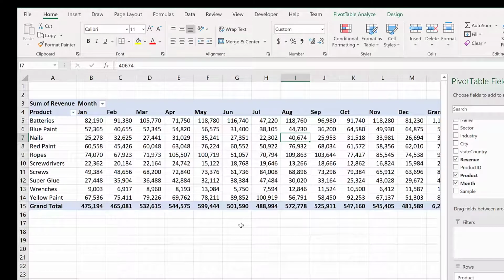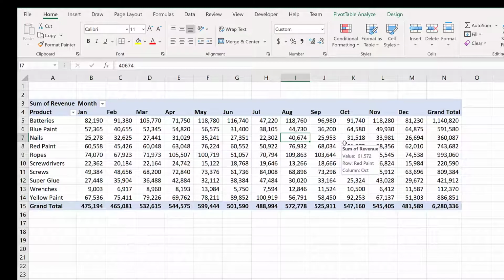So if we click on escape, now we have our new pivot table with a new data source range. And you don't have to worry about going back through and adjusting it every single time.